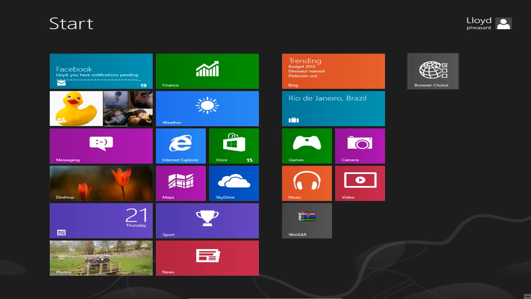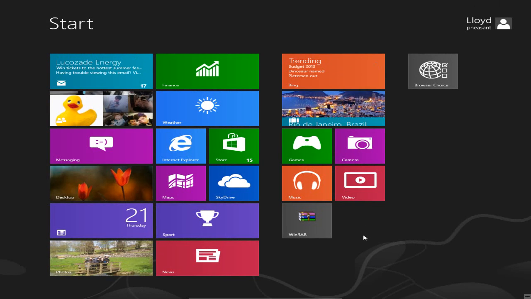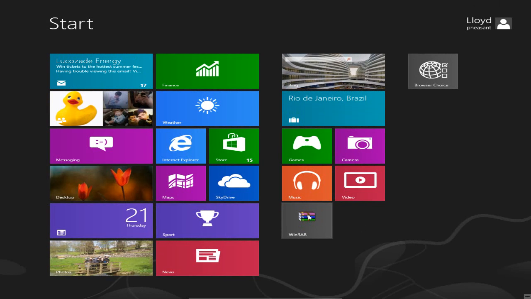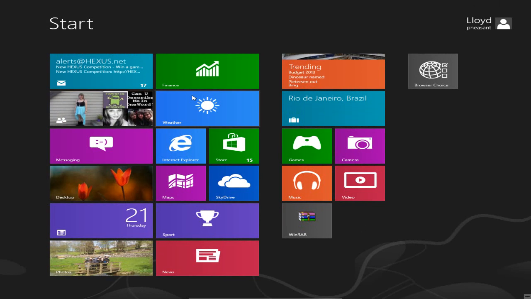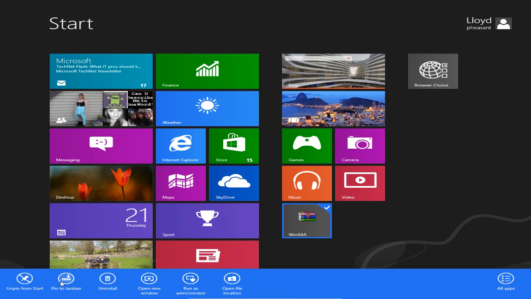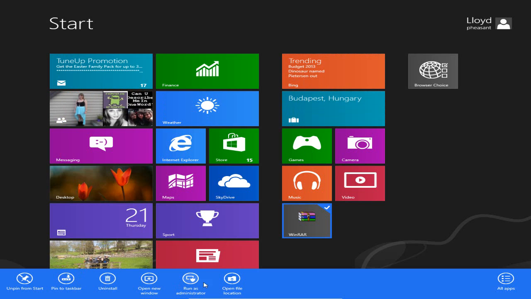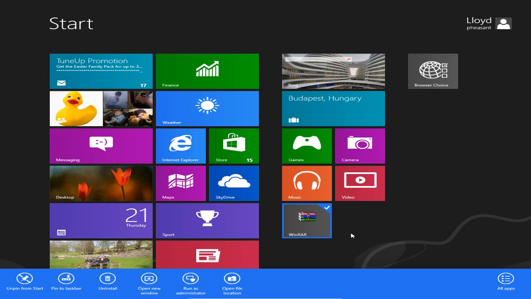These widgets, tiles, whatever you want to call them, they are movable, and you can insert them. Like I've inserted a WinRAR one here. But it's not as pretty as the ones that you get all over here. But you can edit those by right clicking, and it gives you unpin from start, so you can take it away. Pin to taskbar. Uninstall the program. You can open it in a new window. You can run it as administrator. So basically, this is just your normal right click, but in a slightly different layout.